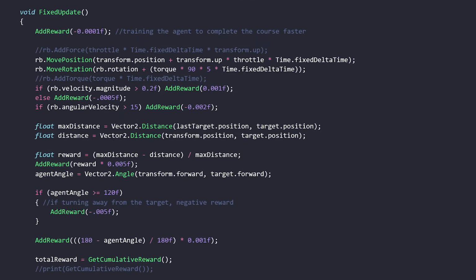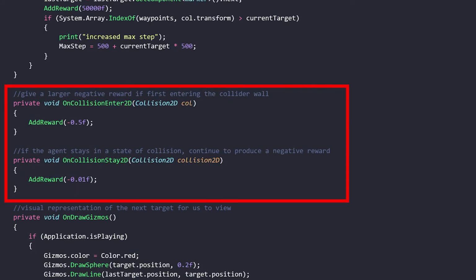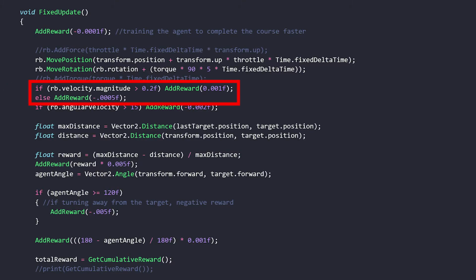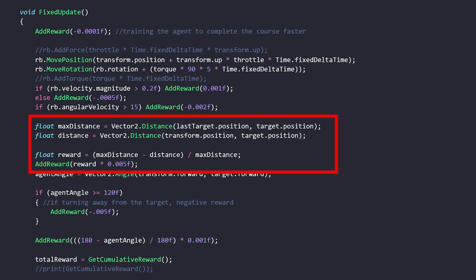Like the observations, the rewards and penalties were also very complicated. We penalized the agent every fixed update cycle to incentivize it to go forward. We penalized it for rotating too fast. We penalized it for hitting things, and we penalized it for going backwards. We rewarded the agent for reaching a certain speed and maintaining it. We rewarded it for approaching its target waypoint and for reaching its target waypoint.